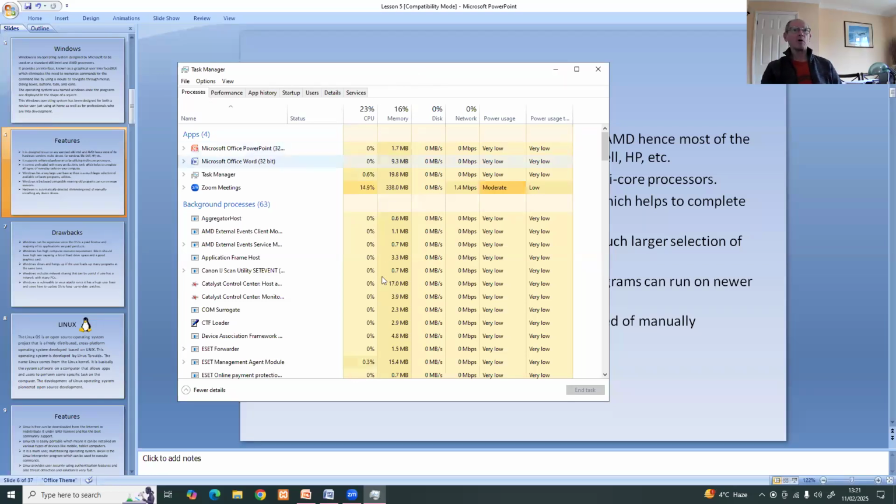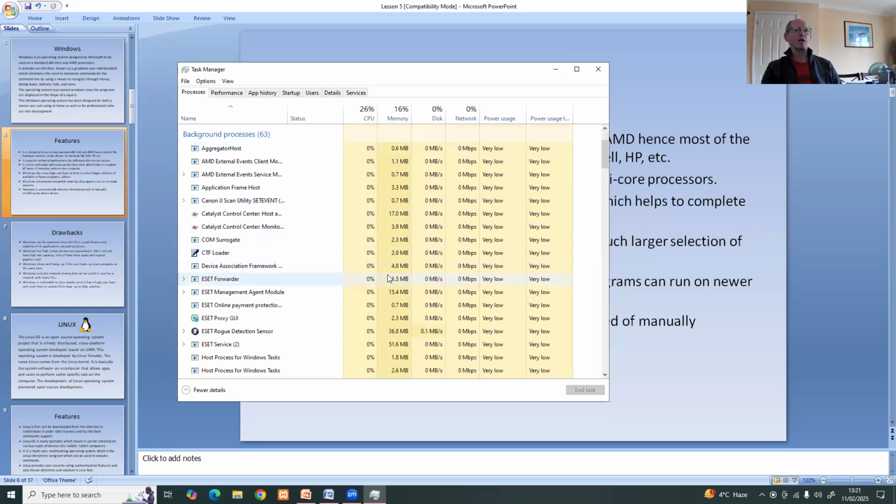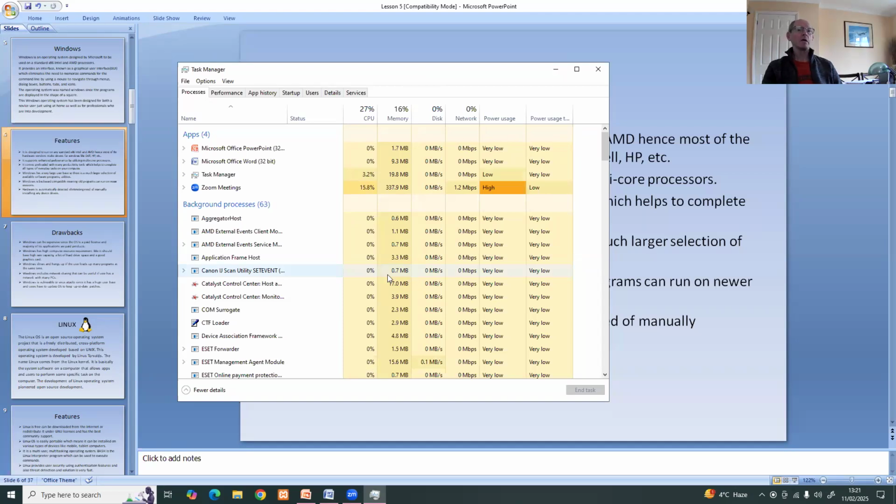So this gives you a snapshot of what your computer's doing at any one stage. Very, very powerful utility. It's free, comes with Windows. I'm running Windows 10 at the moment, basically 10 Professional. But Task Manager has been in there since I can't remember when.